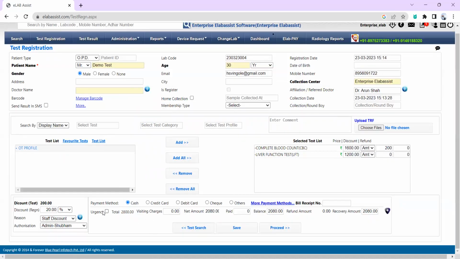Now here, if you are charging any extra amount for urgency test, while clicking on this box, these charges will automatically get added. At the same time, in the technician section, the technician will be able to see that this process should be done on a priority, as a star mark will highlight in front of the patient's name. Here, I am doing a part payment of 2000 rupees and saving the details.